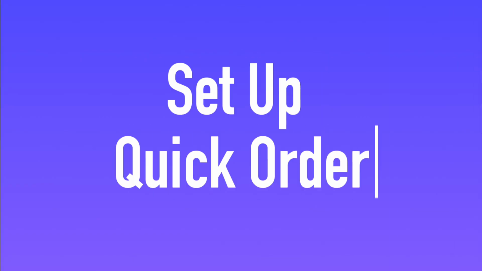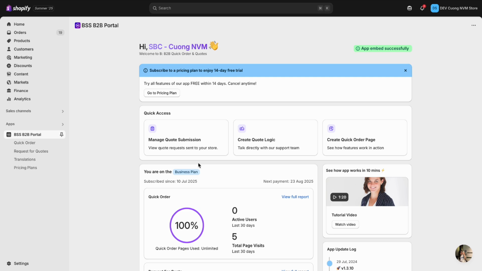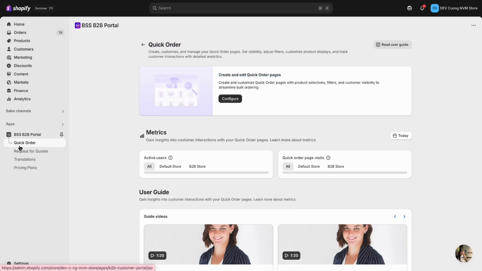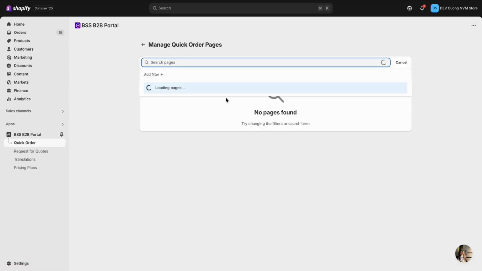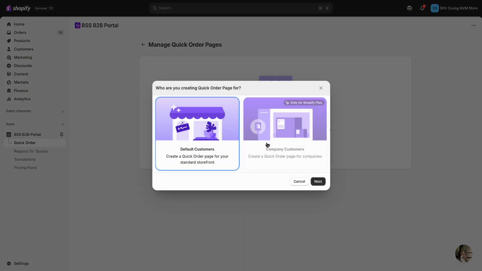Now let's walk through how to set up the Quick Order feature in your store. Once embedded, go to the app and click Quick Order in the left menu. Under the Create and Edit Quick Order Pages section, click Configure, then Create New Page. Similar to the Request for Quote, Shopify Plus users will be asked to choose between default store and B2B store setup. Non-Plus users can only access the default store setup.